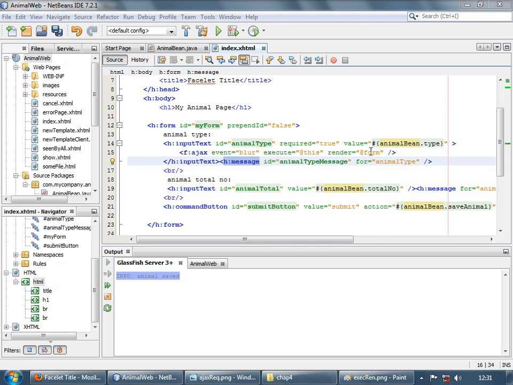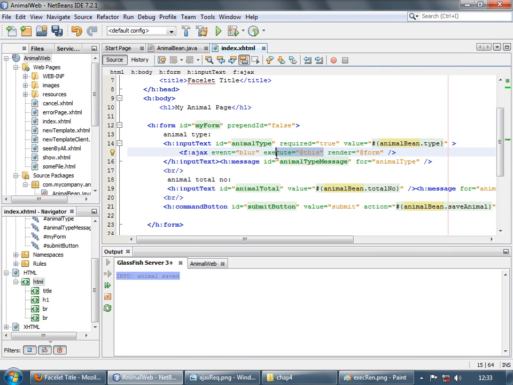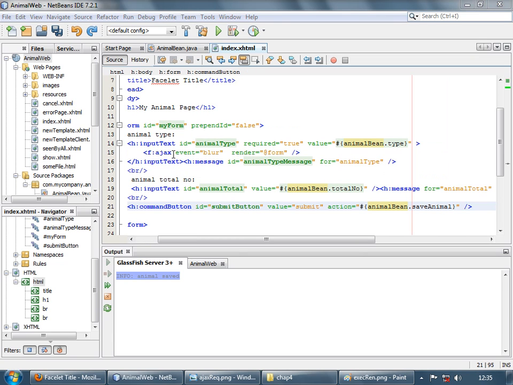So even though this over here wouldn't have displayed this message, if we have form as the value, the message gets displayed because this message lies within the form. And none means that nothing is submitted or rendered, and all means that every component in the page is submitted or rendered. So the default attribute for execute is this, and for render it's none. So since the default value is this for execute, we could have easily removed this and the result would have been the same.